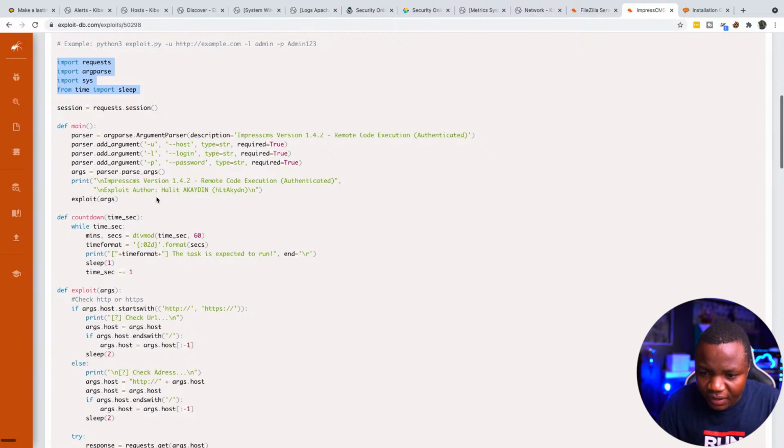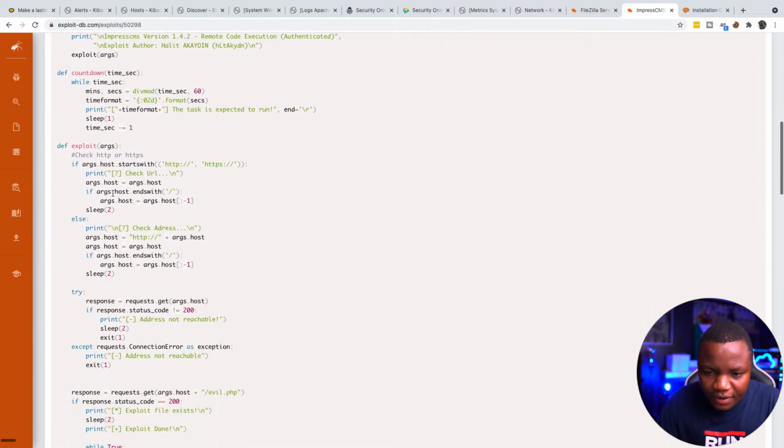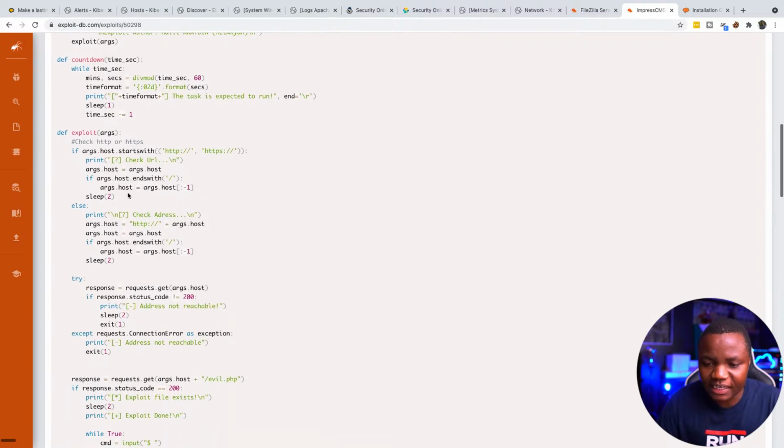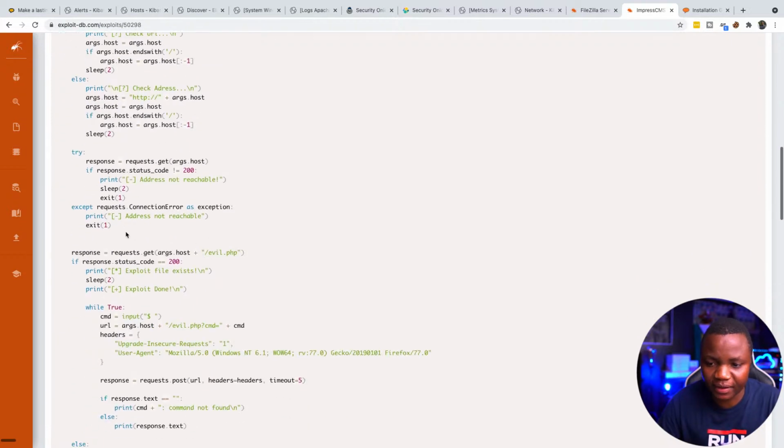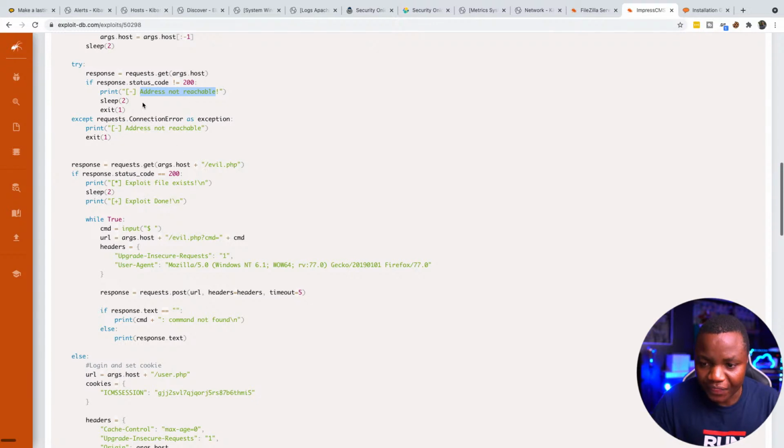Then here's some stuff that it is doing. I'm looking for how it is interacting with my website. It's checking whether it's HTTP or HTTPS. In this case, that's good because we only have HTTP. And if it doesn't find the IP address, it says address not reachable. So we know that's what we're going to see. Otherwise, we'll get a response. But look what it's doing. There's a /evo.php. What in the world is this evo.php and why is this important for us?